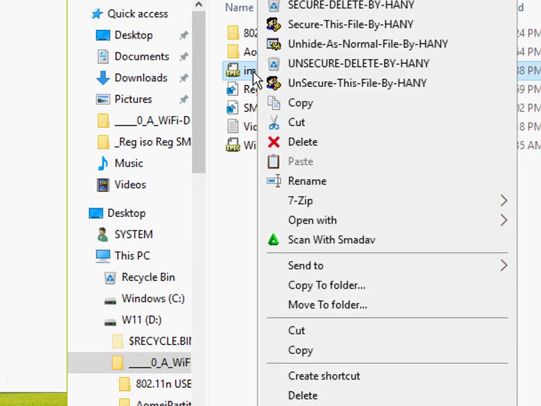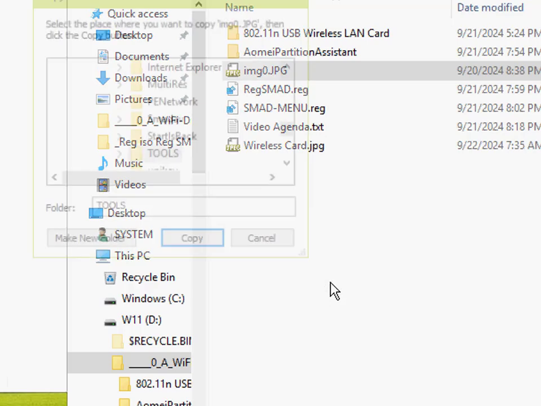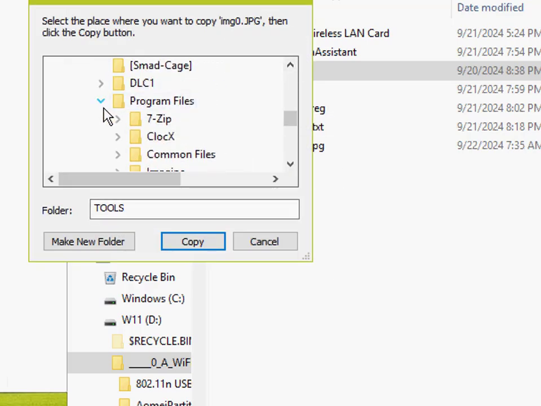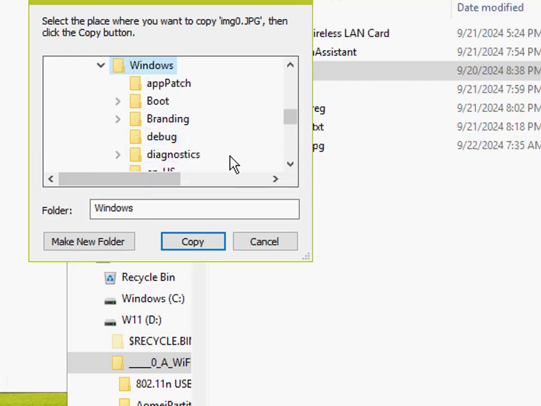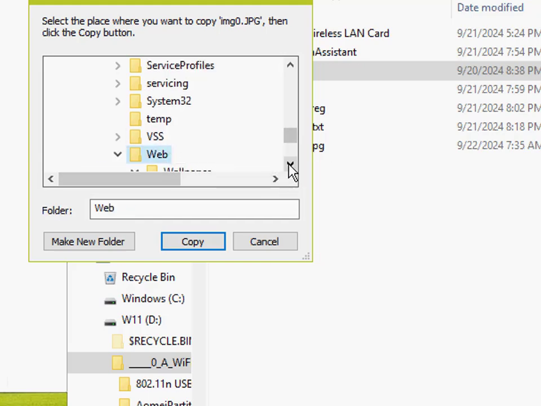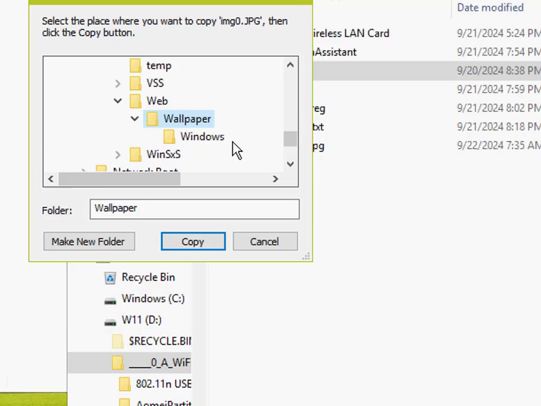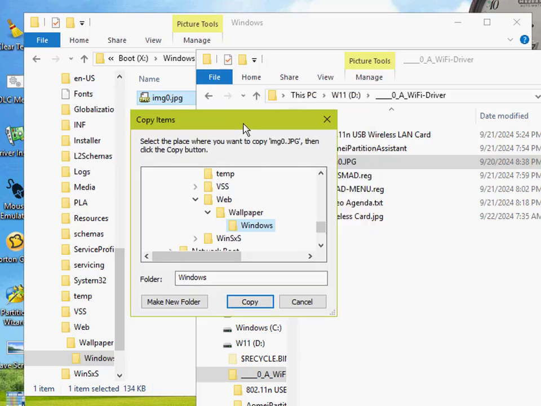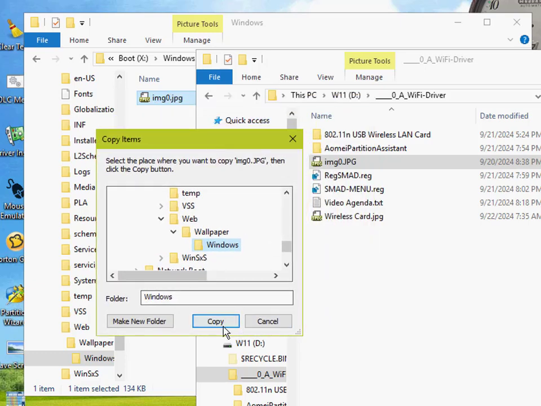So very simple, right click, I'll copy this image to the same, not the tools. So I'll go up, I'll go to Windows, under Windows I'll go to web. Under web I'll go to wallpaper. Inside wallpaper I'll go to Windows. Inside this Windows there is a wallpaper, so I'll copy the current new wallpaper over it.